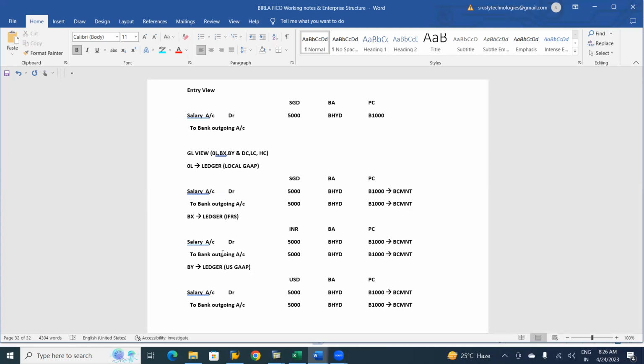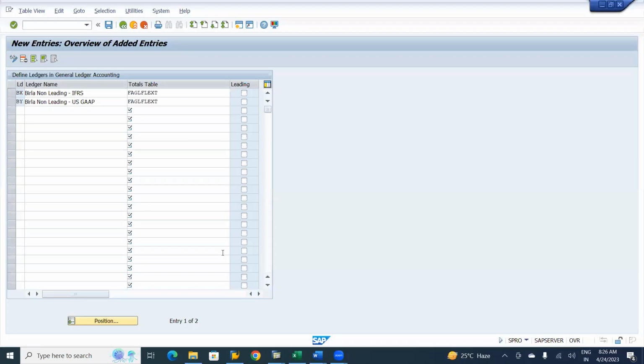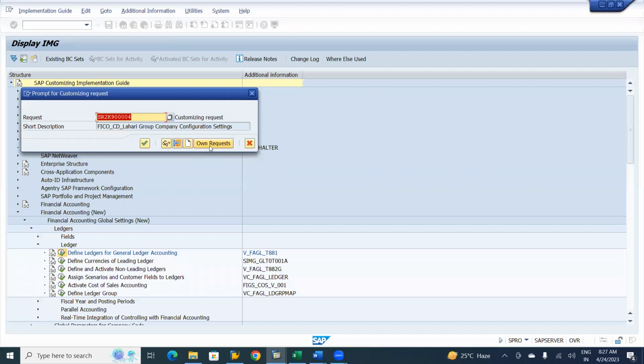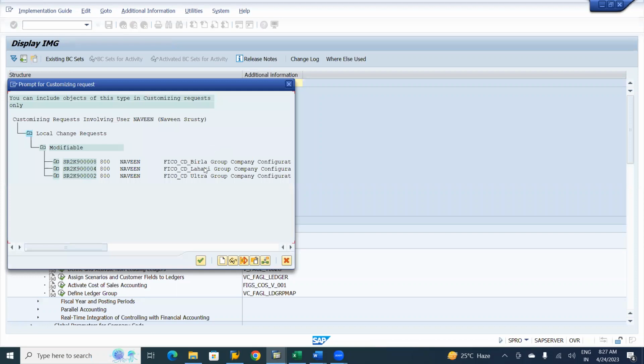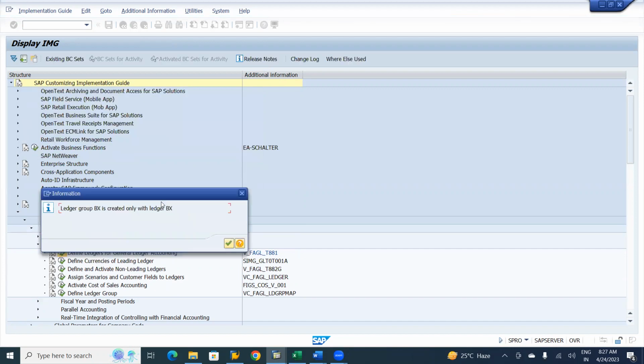So we will save it now. You can find it. Okay, everyone noted, right? So save it. What is my company? Click on the OK button. Now you will get one message. So the ledger group, you can see here. Ledger group BX is created only with ledger BX. Nothing but the BX ledger group has been created with the ledger BX.